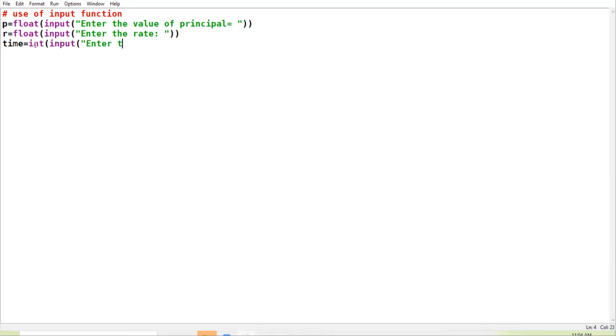Enter the time. Clear? This is how you can input the values. Now calculate them. Simple interest equal to P into R into T, divide by 100. Divide by 100. Okay.